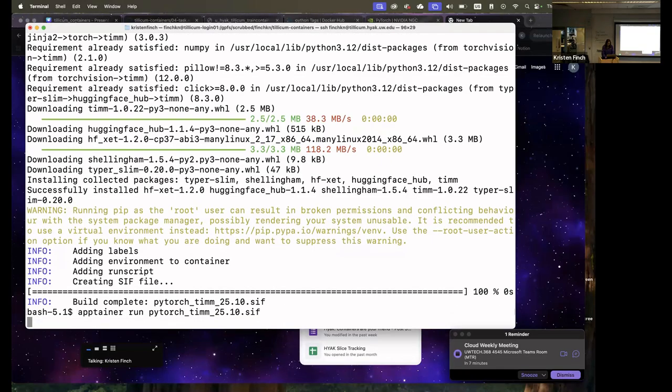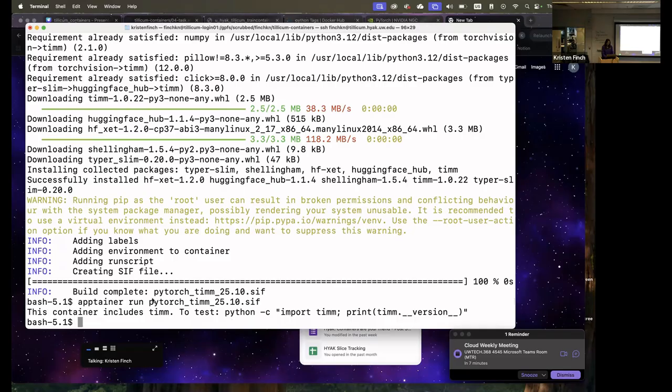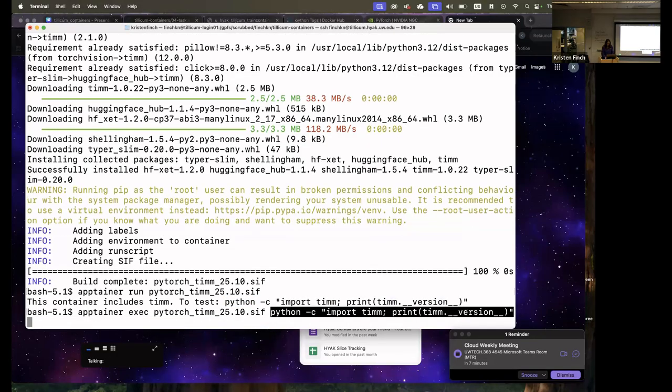This one? So what it says is this container includes Tim. To test, run this. So that's what I'm going to do next, is I will use Apptainer exec PyTorch Tim. And then I'll just copy this from up here and paste it, and it should print my Tim version.